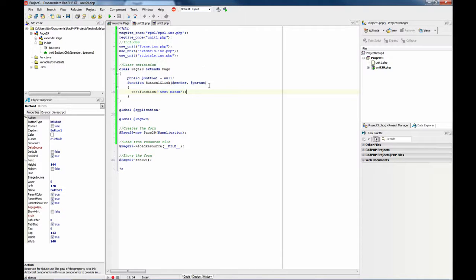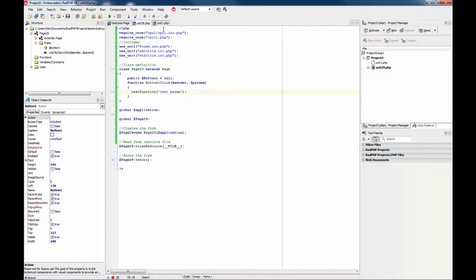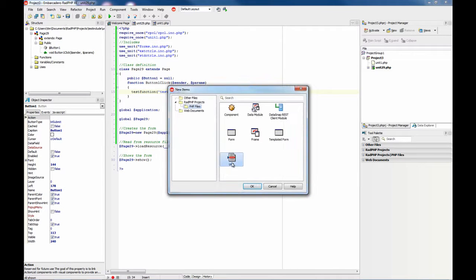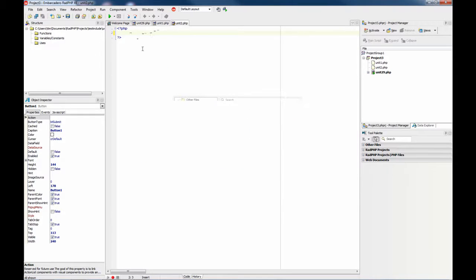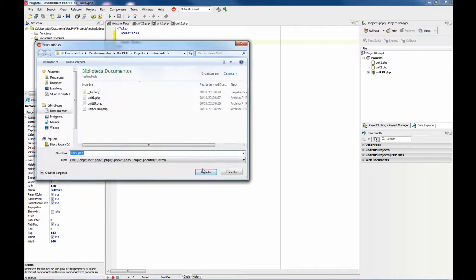And now I run so you can see how it works. Click the button and I'm getting the parameter expected. Okay, so now what I'm going to do is to add another unit to the project, unit 2, and here I'm going to perform some calculation and echo that calculation to the output.